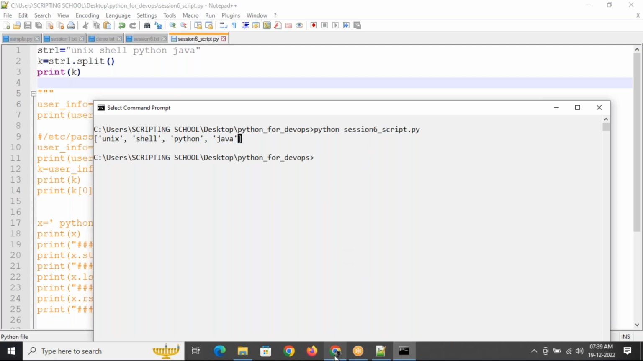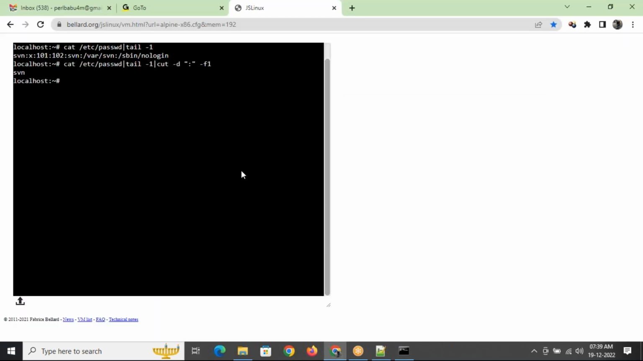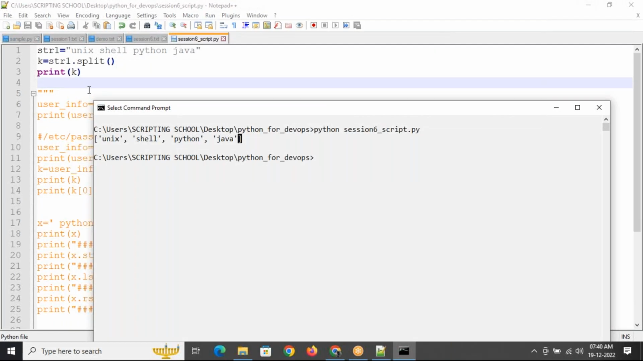Even in Linux, with the cut command, if you have a tab space or space, you don't need to specify it; by default it will split. Even awk also, right? So the default delimiter is space here.